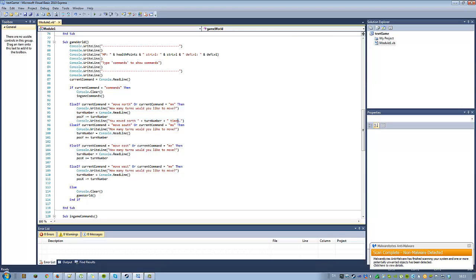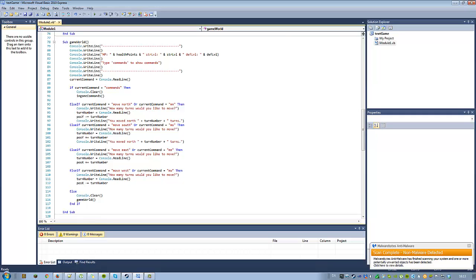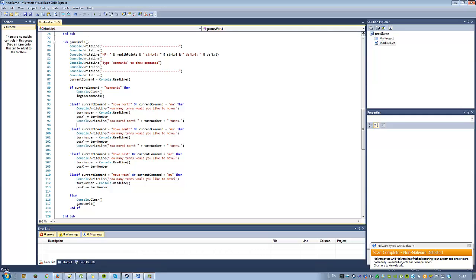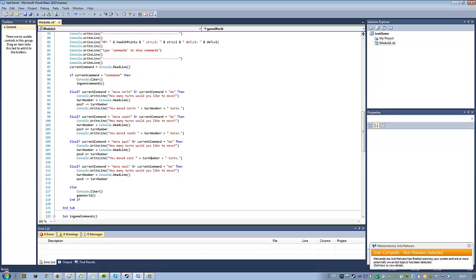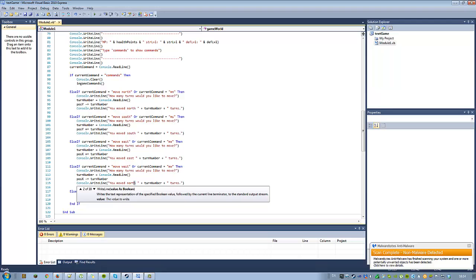Alright, we'll take turns here, sorry. Turns. And we'll take all of this, copy, and put it down here. Actually getting some mail spacing here. So, yeah, south. And down here, that was east. And here, which was west.